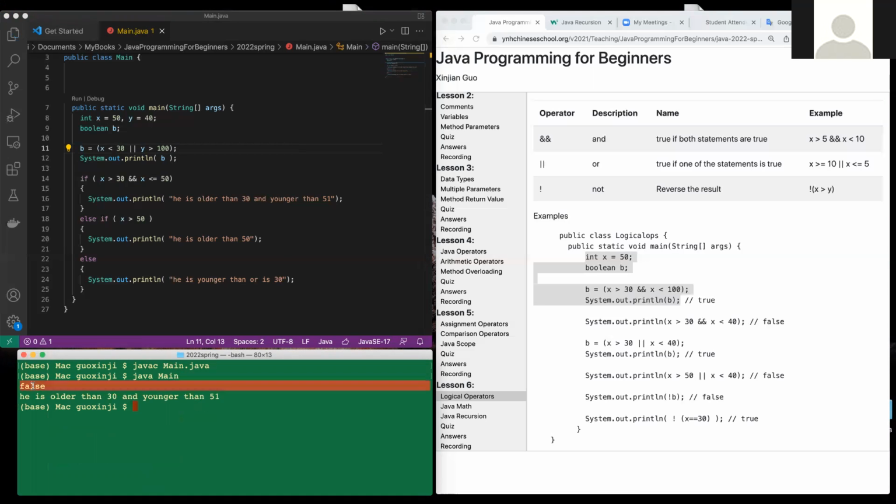Yeah, we won't care about that one. Then we print the B, so that's a false there, right? That's all. So let's change that. Now we should get a true because the first one is false, but the second one is true. So we get a true. Yep, we get a true there. Okay.